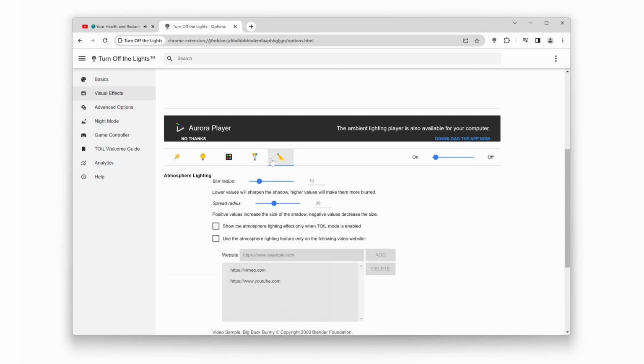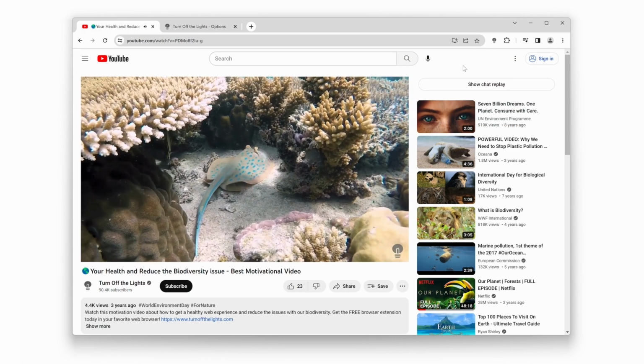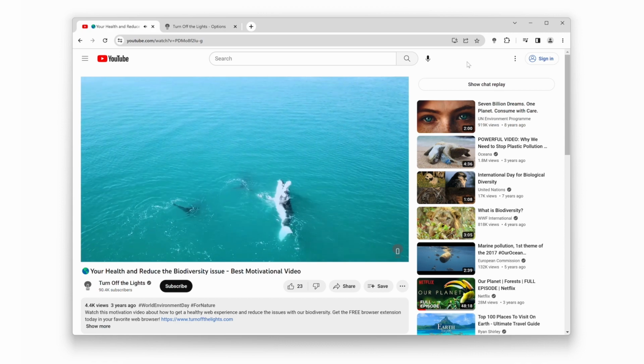Proceed to the fifth tab and enable the checkbox that says, Show the atmosphere lighting only when TOTL mode is enabled. Now, go back to the YouTube video and click on the gray lamp button labeled, Turn Off the Lights.